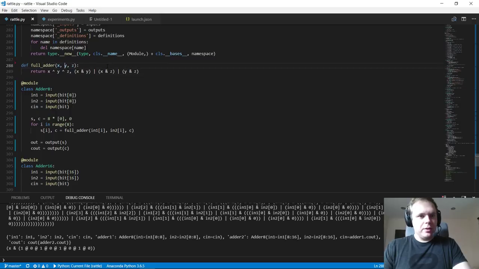So this takes three input bits and outputs two output bits, not as a bit vector, although we could have output it as a bit vector, but just as a Python tuple. And so the first one corresponds to the sum and the second one corresponds to the carry.